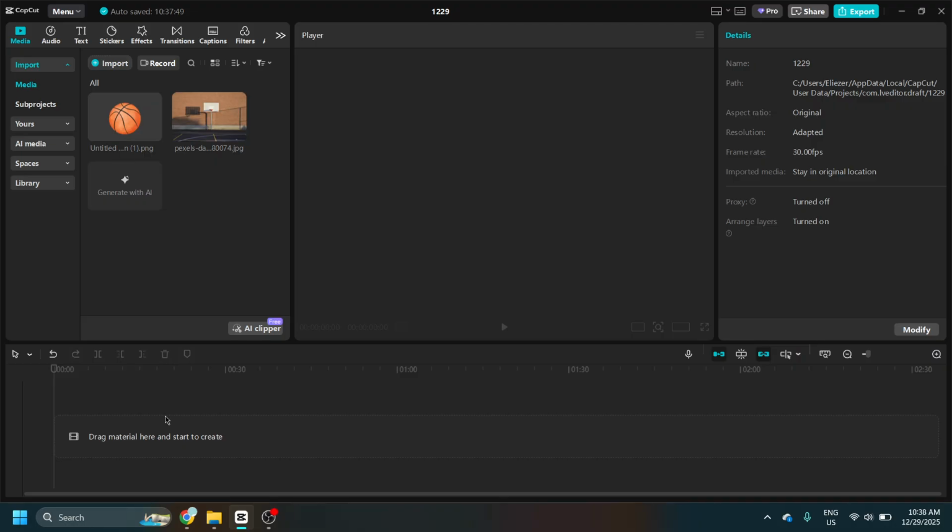Start by opening CapCut and creating a new project. If you're on desktop or mobile, the layout may vary slightly, but the tools we'll use have the same names. In a new timeline, make sure your playhead is at the very beginning, so your animation starts precisely where you want it to.